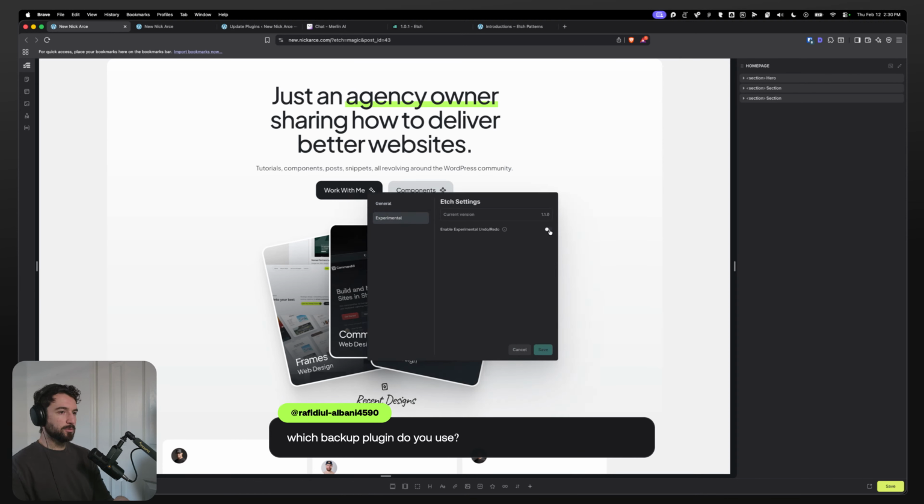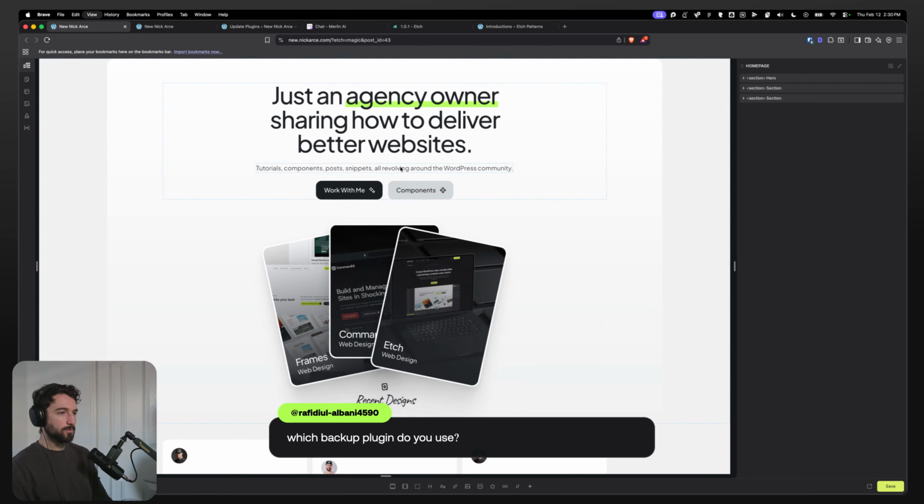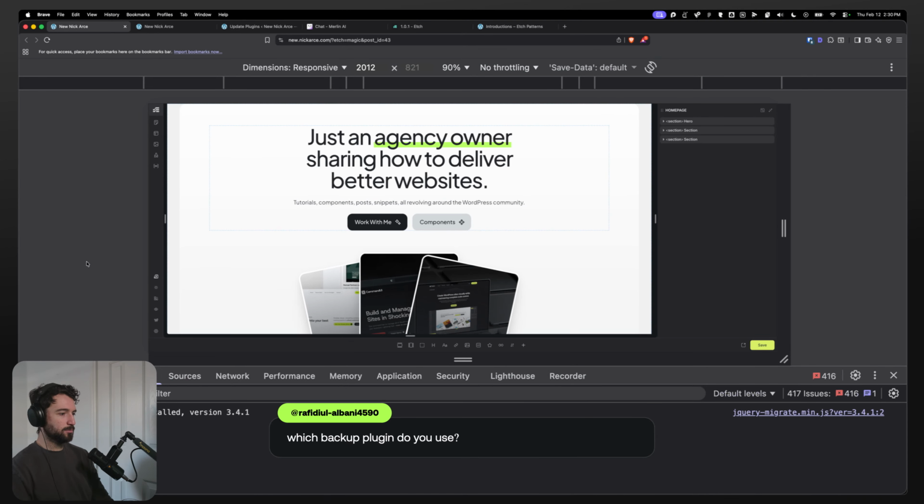Settings, experimental, turn it on. I can't turn it on. Yeah, it won't even let me. As soon as I turn it on, it just stops functioning. Yeah, I can't even. Oh, let me see here. Console.